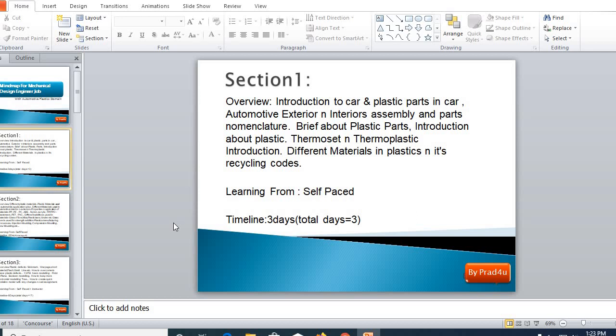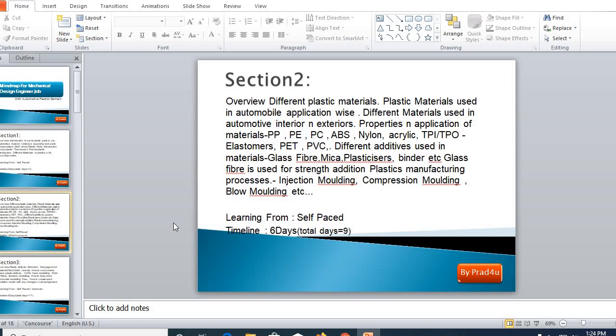If we are learning automotive plastic, then we have to learn first about the assemblies in plastic that a car uses. So first, the introduction about all these things, then which types of materials are generally used for which assembly. All these things we have to study within a timeline of 3 days. After that, we go to section 2.